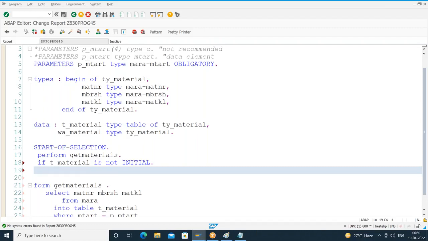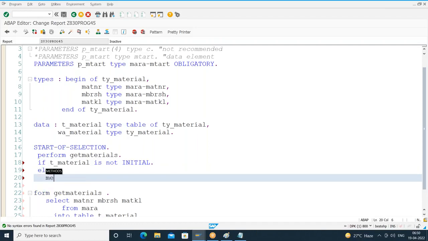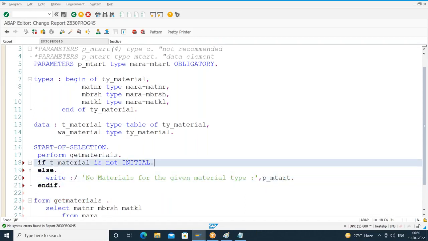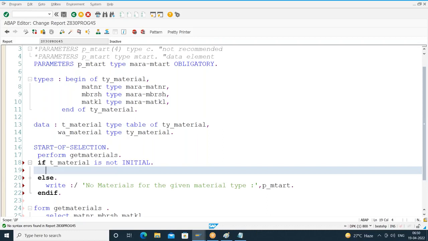Okay, you have to display the data. Else I'll give the message. What is that? No materials. I'll just give the message no materials for the given material type. I'll display that material type P_MTART. Understood? If material is not initial, if the internal table is not blank, I should display the data from the internal table.